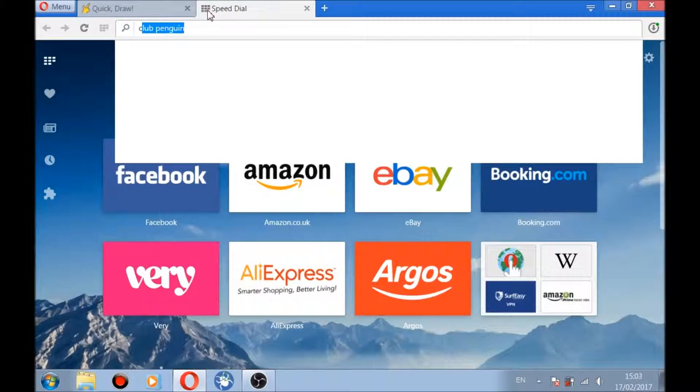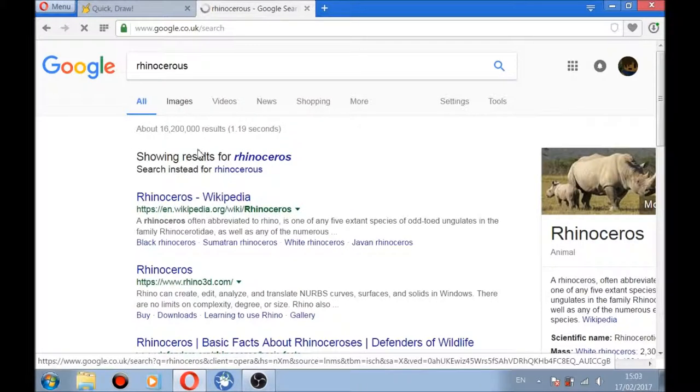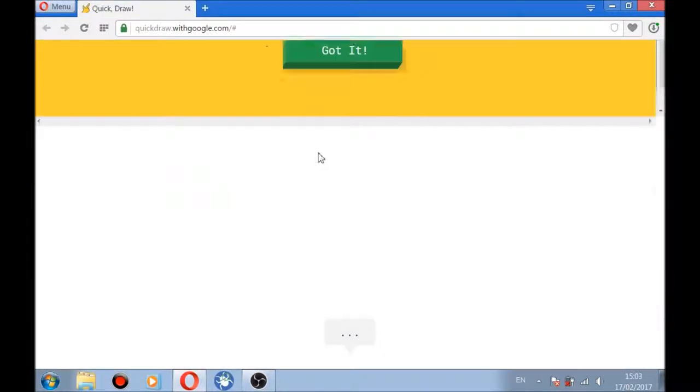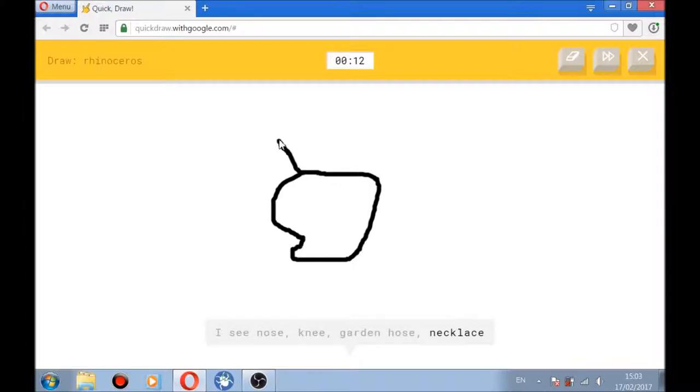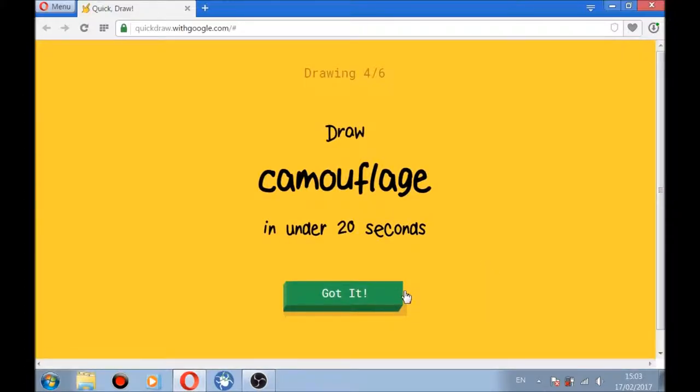Rhinosaurus, what's that? Rhinosaurus. What is a rhinosaurus? I think it's a rhino. I see nose, or knee, or garden hose, or necklace. I see octagon, or strawberry, or aircraft carrier, or pear. Come on. I see raccoon, or bear, or frog. Sorry, I couldn't guess it.